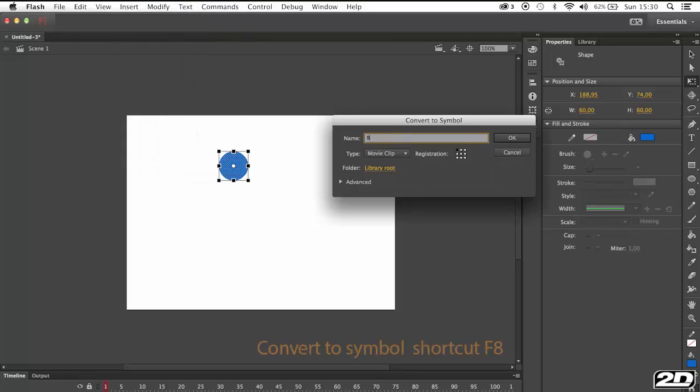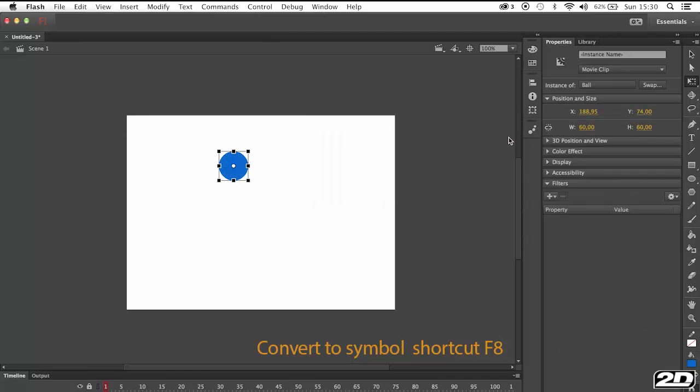Now we need to convert the ball to a movie clip. This is a good procedure when animating in Flash. The shortcut for this is F8 on the keyboard.